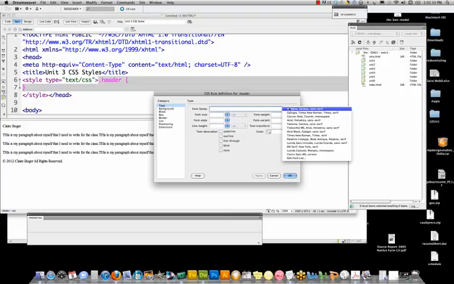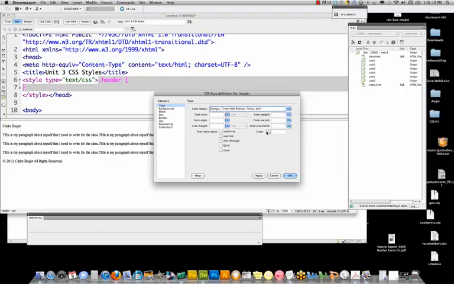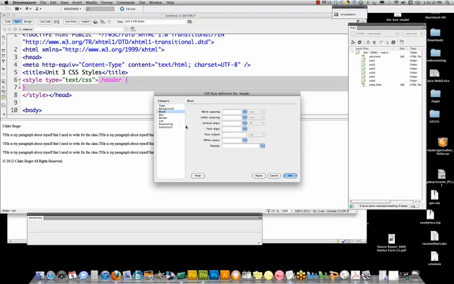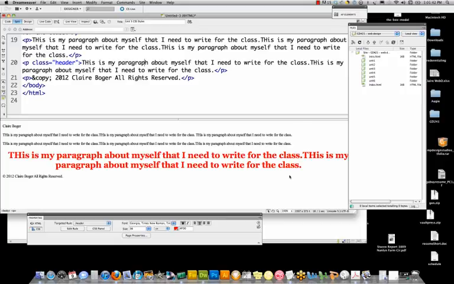So I'm going to change the font, and I'm going to make it Georgia, and I'm going to make it red, and I'm going to make it bold, and I'm going to make it 36 point, all right? Now, if I want to center this, I'm going to come over here to block, and I see something called text align. If I click on that and say center, it's going to put it in the middle.